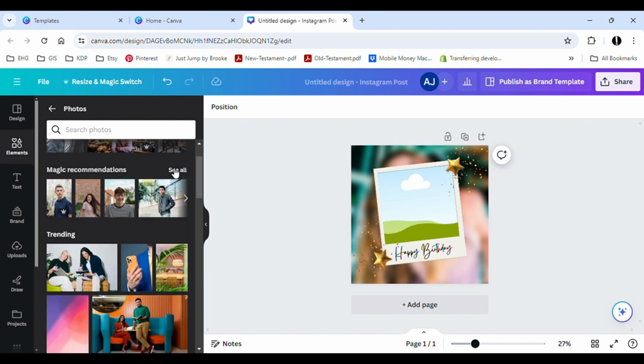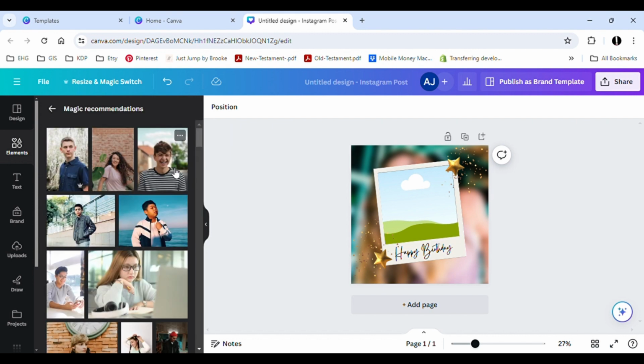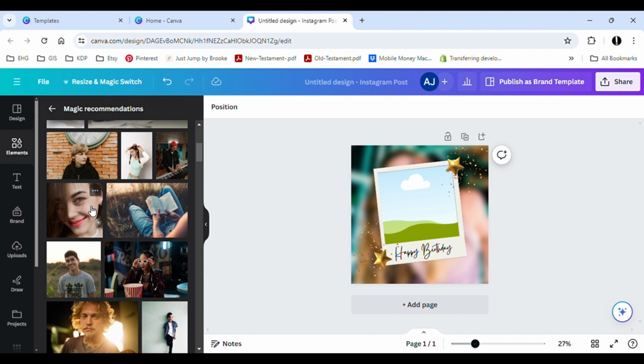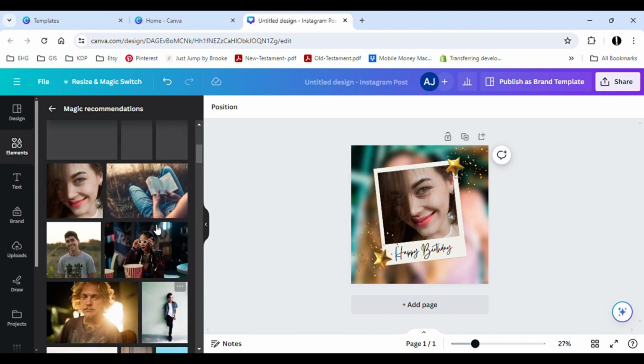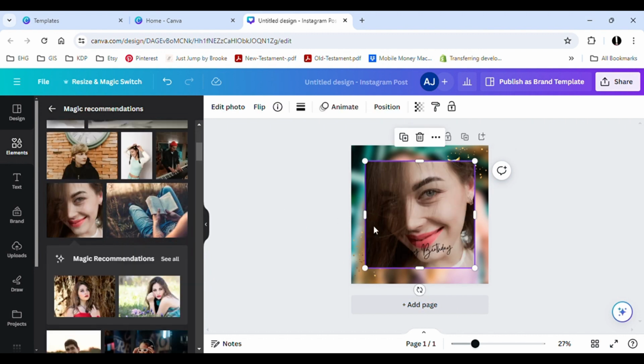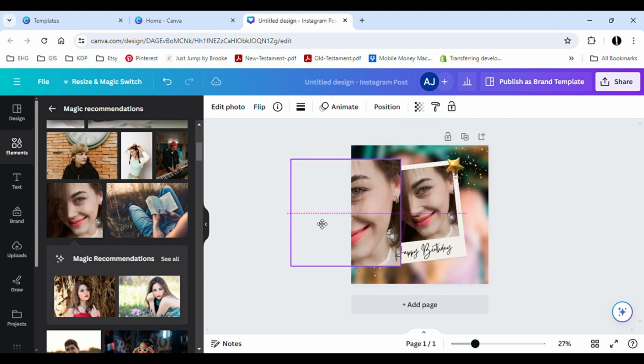The magic recommendations are what Canva suggests based on what we had before. So how about this girl? She's happy, it's her birthday. I'm going to drag and drop her into the frame. Now, if you don't drag and drop into the frame, if you just click, she's going to be out there in the picture, which is fine, but I want her to be in this frame.